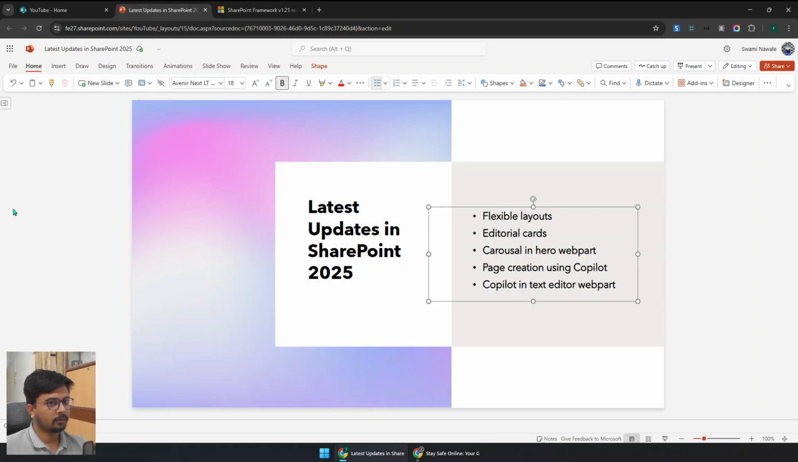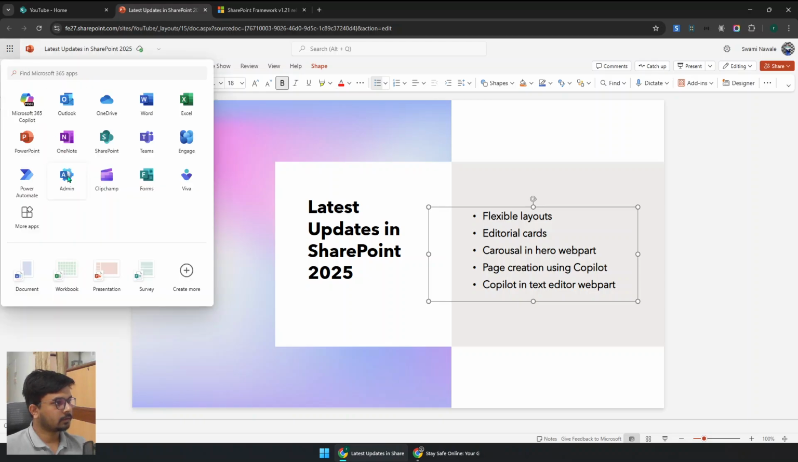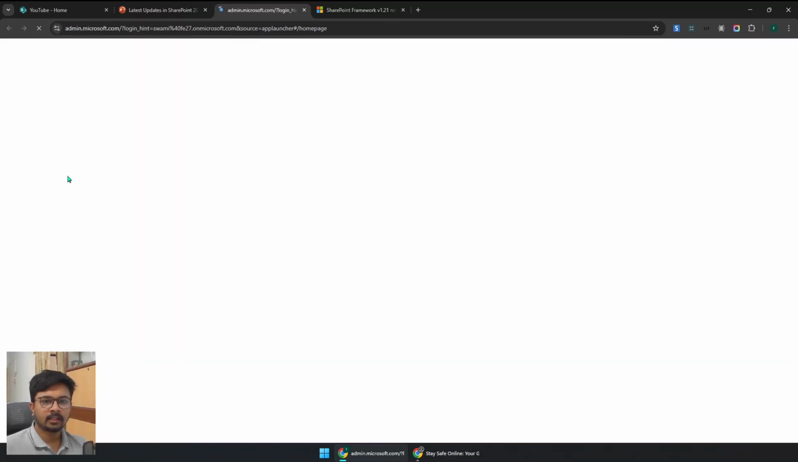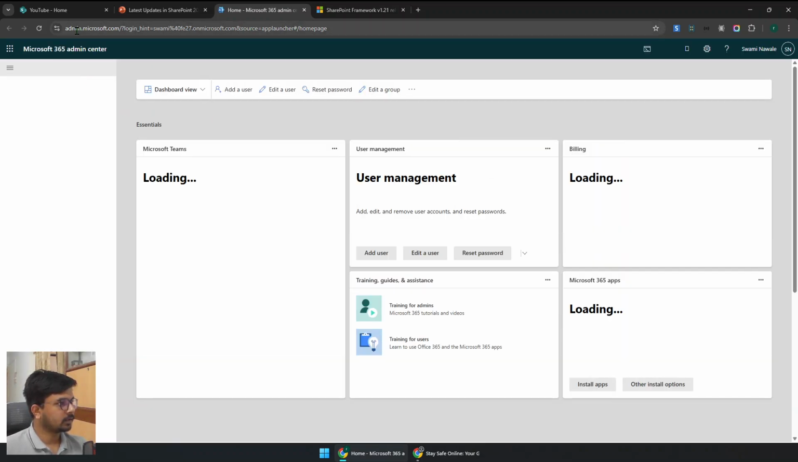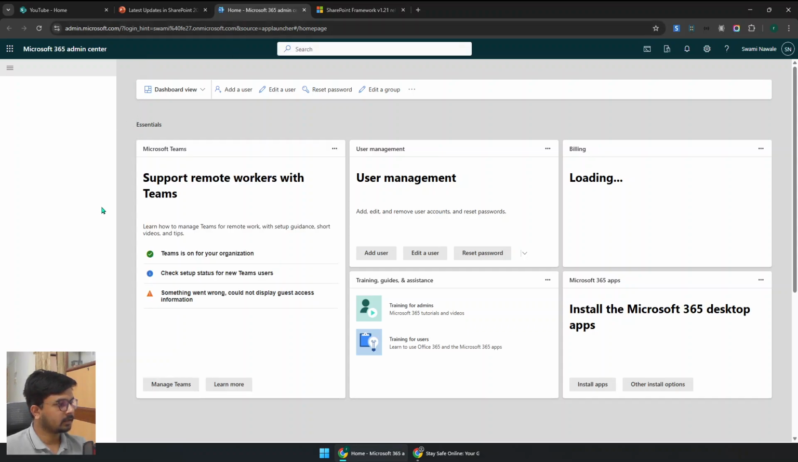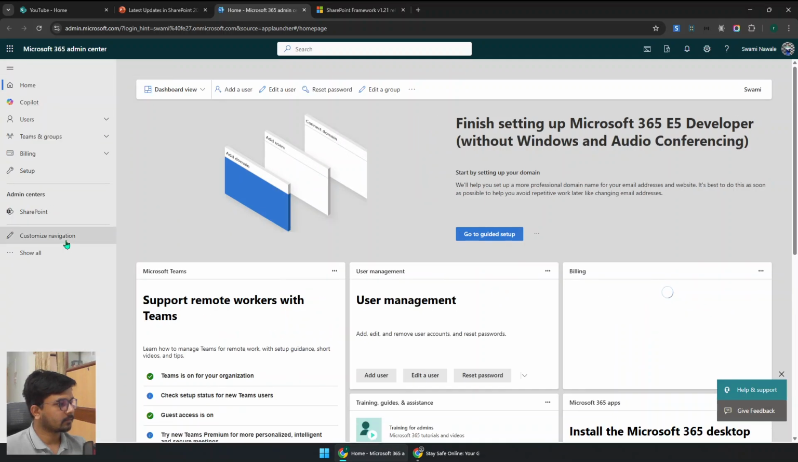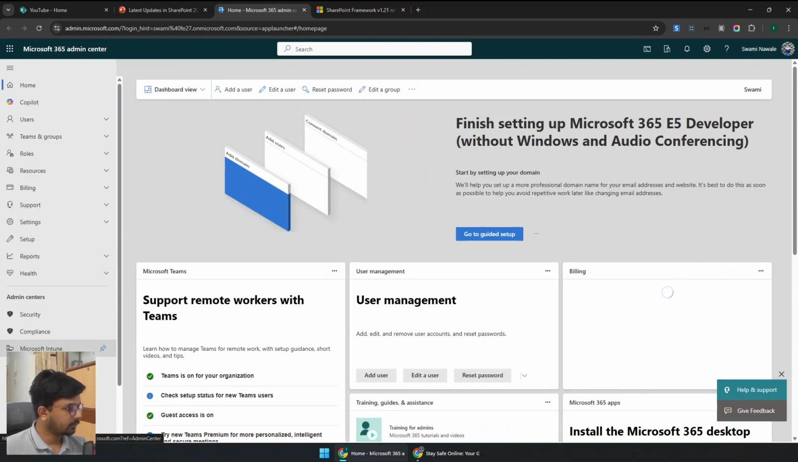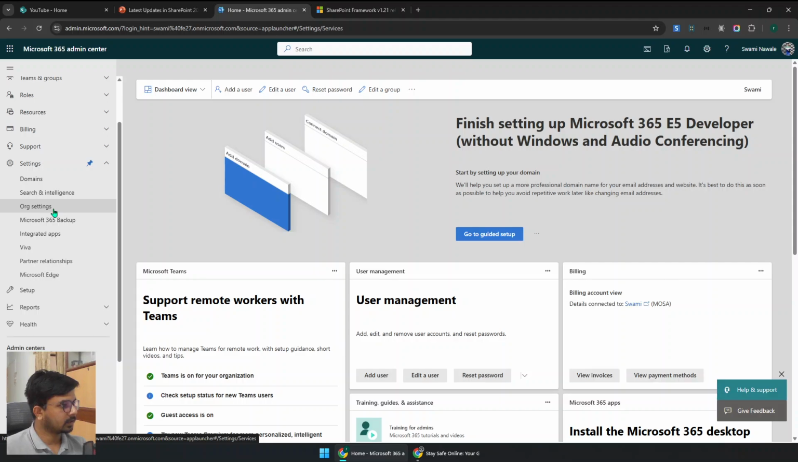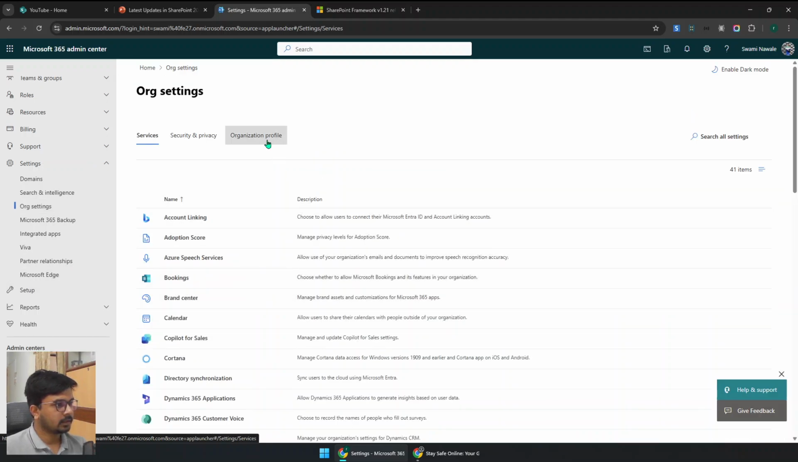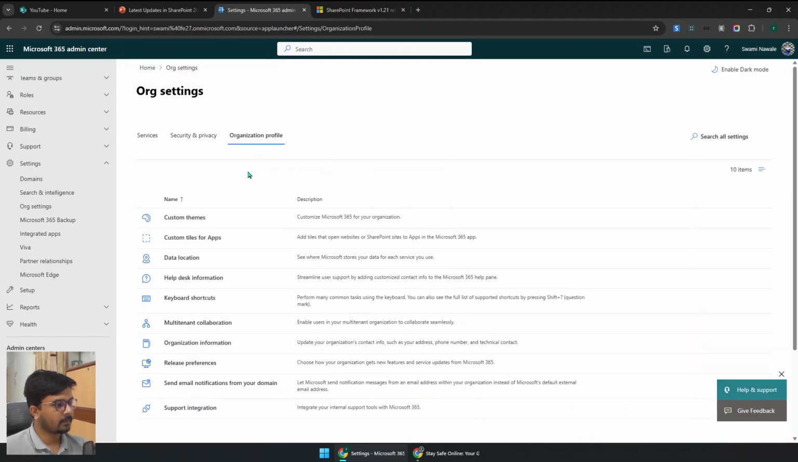So let me tell you how you can check that. This is my developer tenant. So what you can do, you have to go to admin center. Then here we have the settings, we have the organization settings, we have the organization profile, and then we have the option called release preferences.